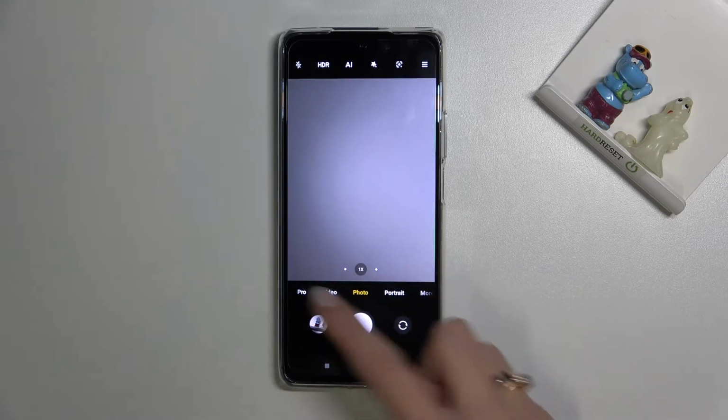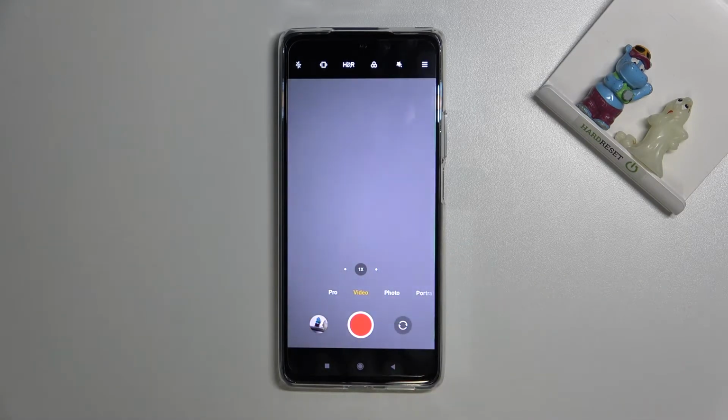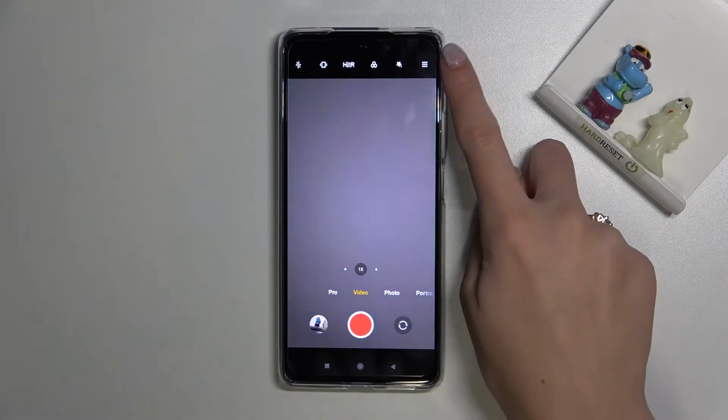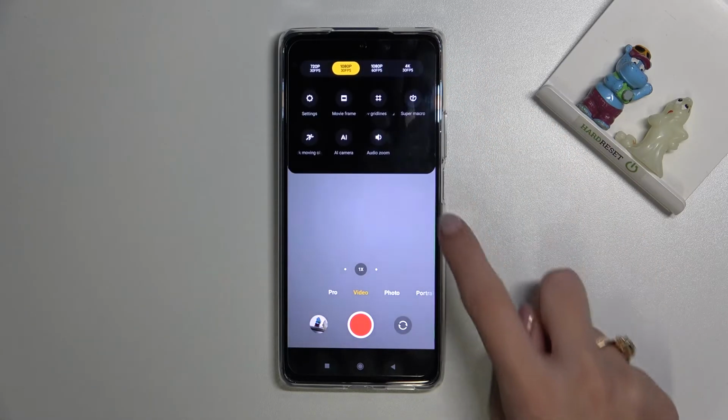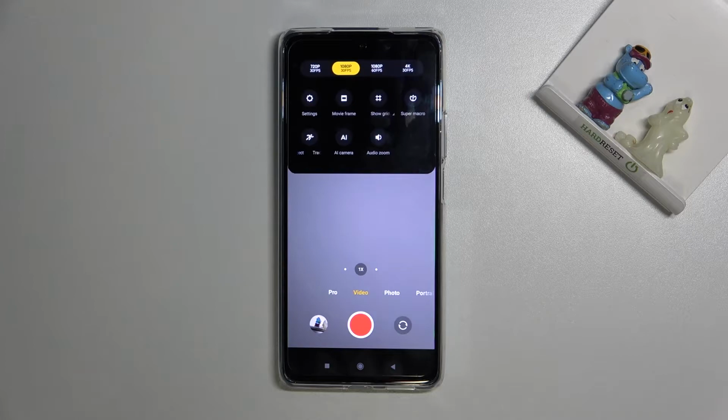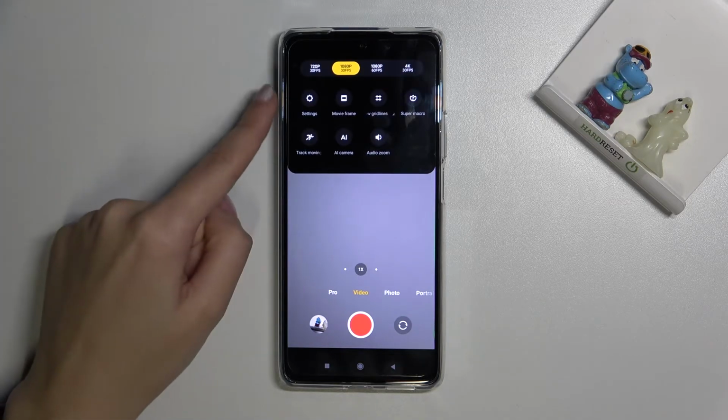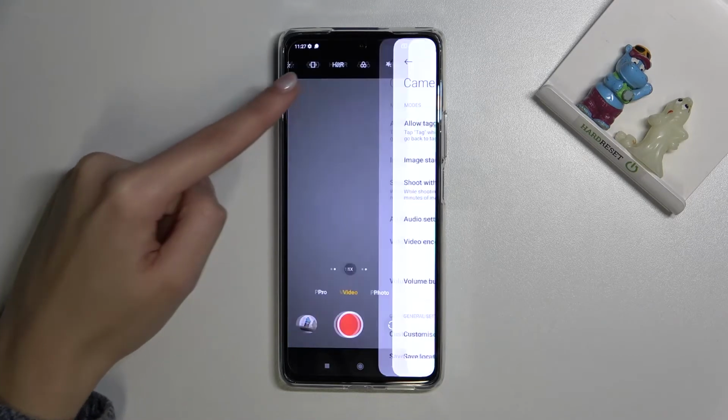Let's do it by using the settings bar and just simply going to left to video. Here we are. Now let's go to right corner button so we can get access to more options about video we can manage. From here let's move to left and tap to settings to open them.